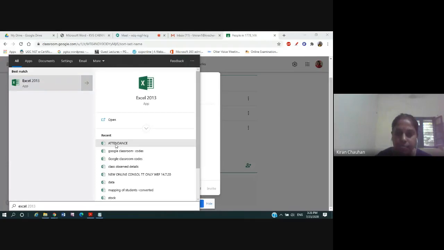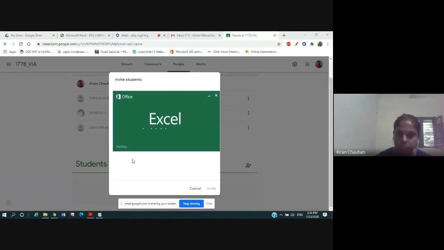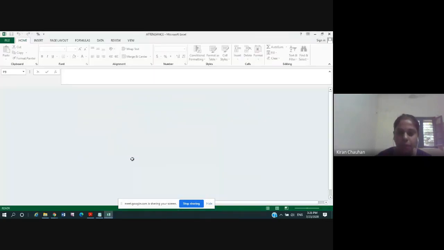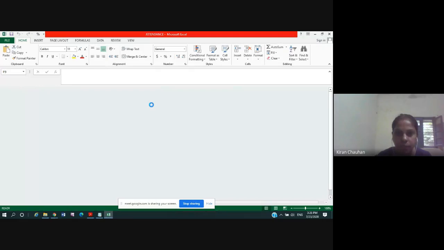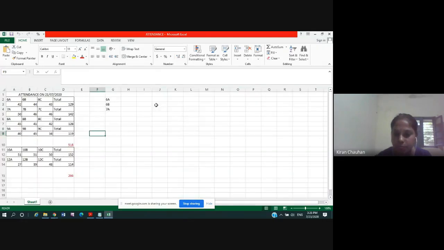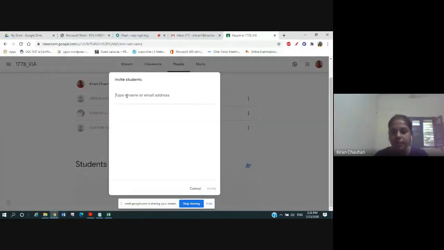If you have got the Excel sheet with the emails, what you need to do is open that Excel sheet, and copy the email ID column of all the students. For example, here you have email IDs of all the students. Copy this column, and here you can go again to the class and paste it here. So every email ID will be pasted here.